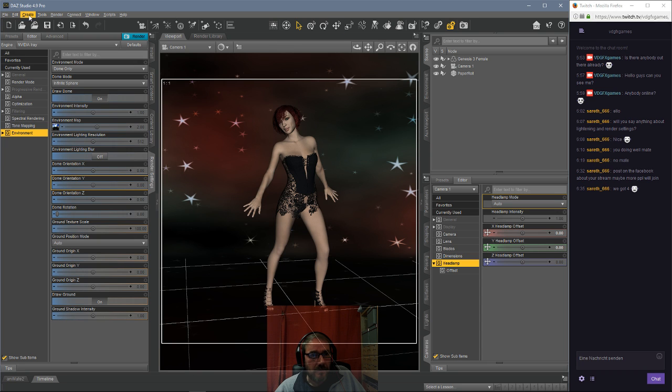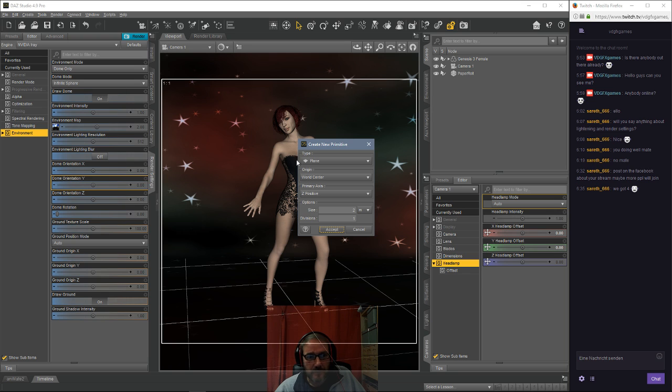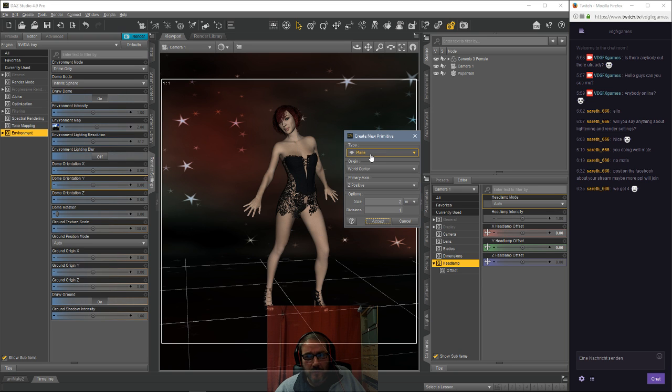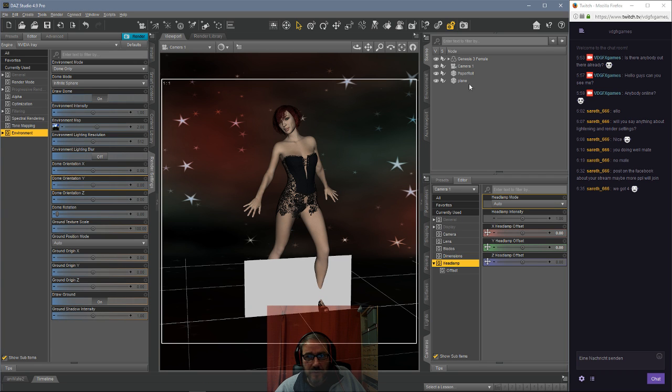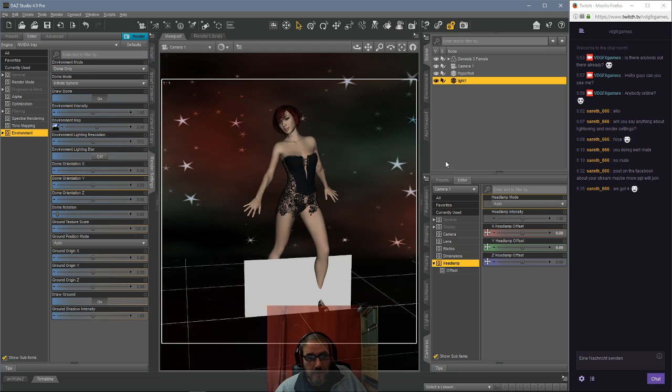So what we do now is create a new primitive, and I work with planes as mesh lights. We will see in a minute why. Size I put to 1, and since we don't bend them, the divisions of 1 is perfect. So we have here a new plane. Let's call it light 1. You can see the plane here.